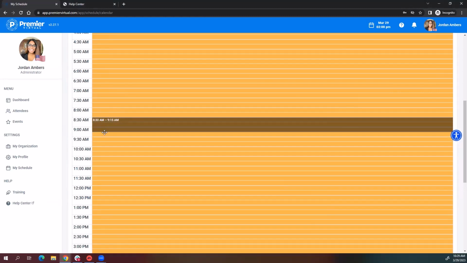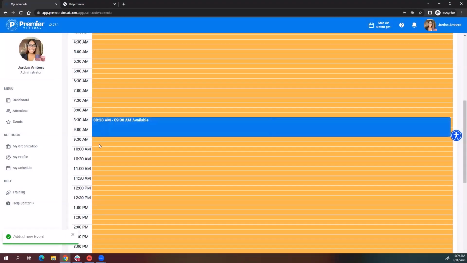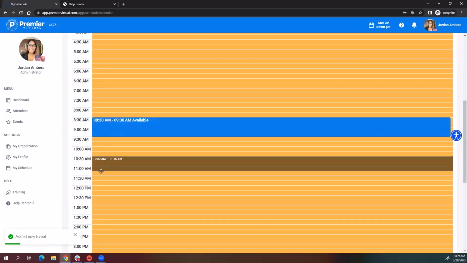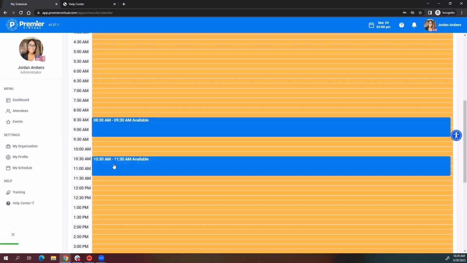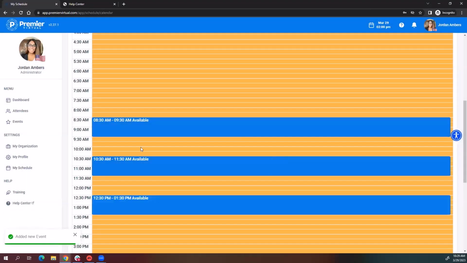You can drag it out, or you can make yourself available, let's say for an hour, save, give yourself an hour break, make yourself available for another hour, give yourself an hour break, and then, same thing here. So you can really create the schedule any way you want it to, or if you want to be available the entire event, you can drag it all the way out. However you would like to do so, you'll do that here.